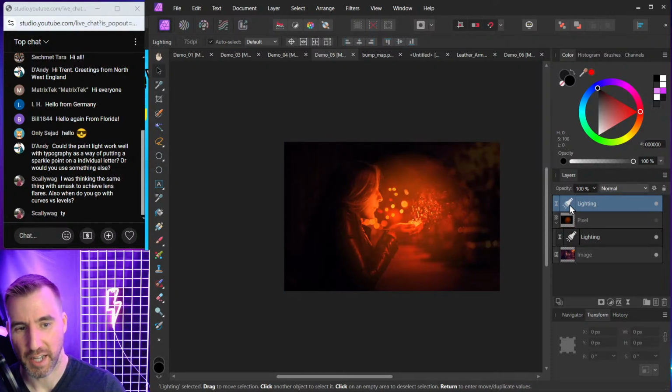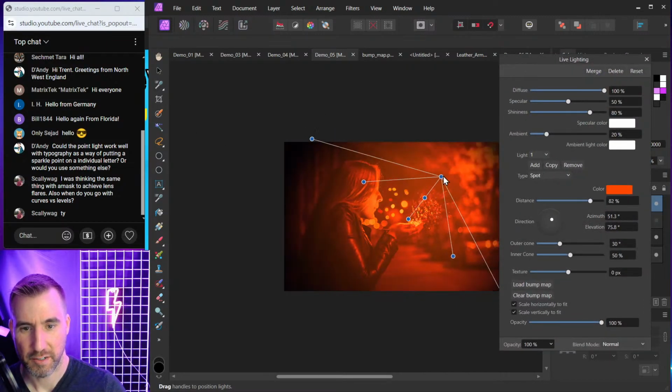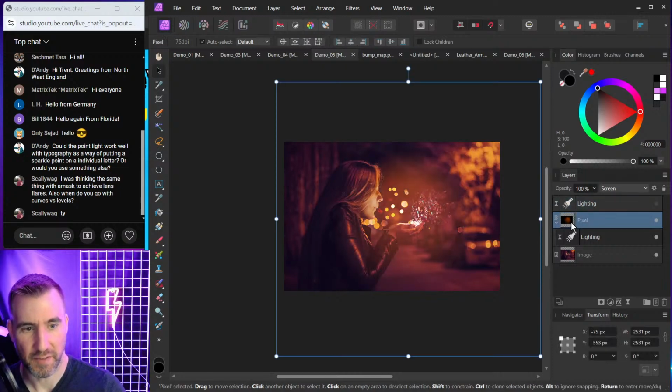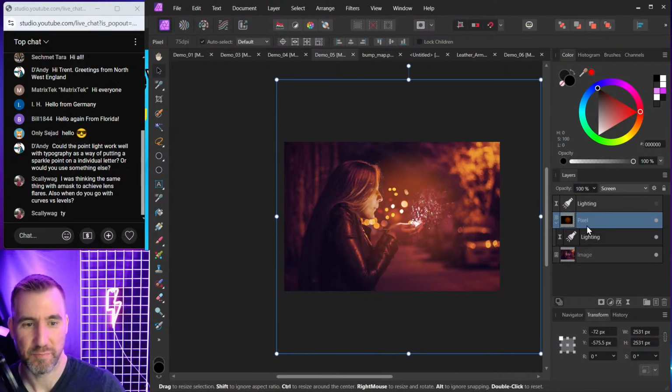Yeah, so this is the lighting effect by itself. So you can see it's very strong here. If I want to back it off a little bit, you can put the lighting effect on a pixel layer that's totally black, set it to screen, and it'll kind of dampen it a little.